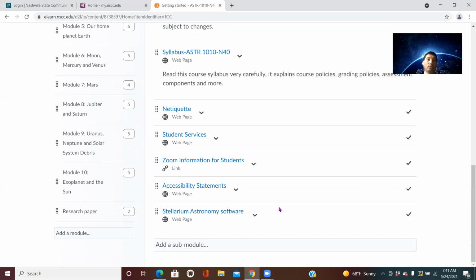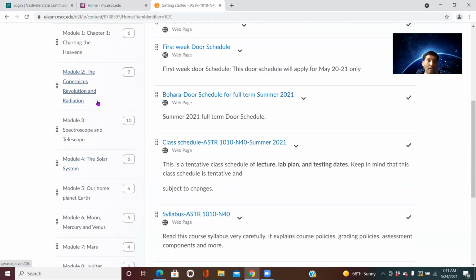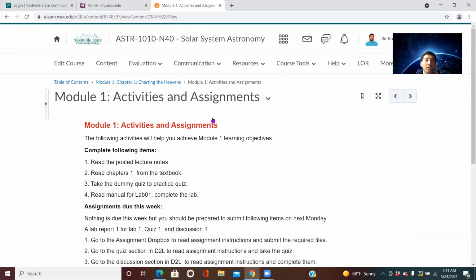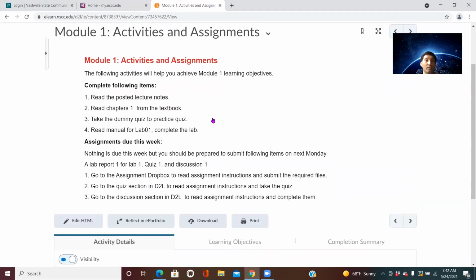Okay, so just look at there. There are different options for Mac or Windows, Windows 32-bit, Windows 64-bit, Mac, or Linux. So after that, let me go to the first module, which is chapter 1, and this is for the first week's activities. If you go here, you can see what you have to do this week, right? You can read the lecture slides posted here in this module, and then you can read the first chapter of your textbook, and take your dummy quiz.